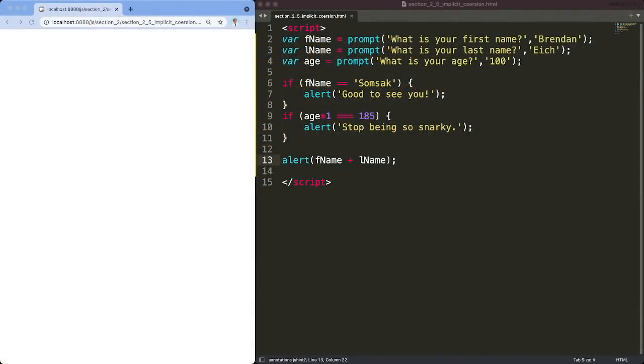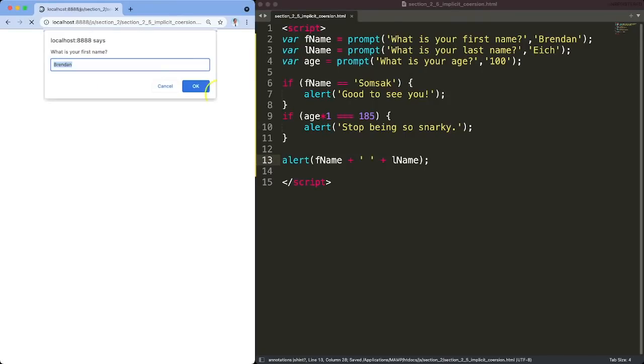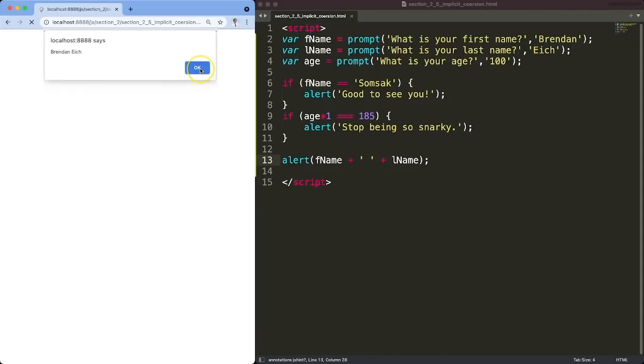So I'm going to put a string in between, plus a string with a space character. Alert fname plus string plus last name. And now if I go over to the console and run this, save and run in the console. What is your first name? Brendan. What is your last name? Ike. What is your age? 100. And Brendan space Ike.